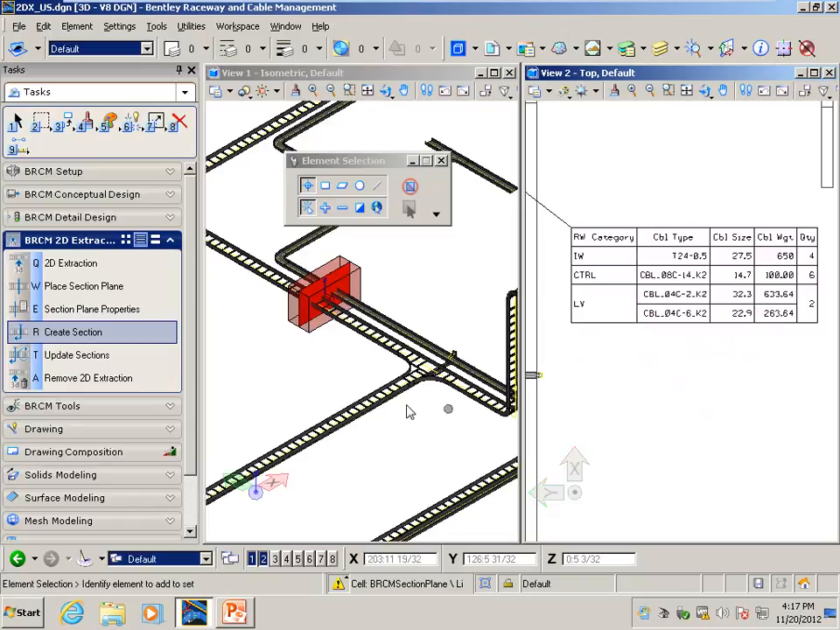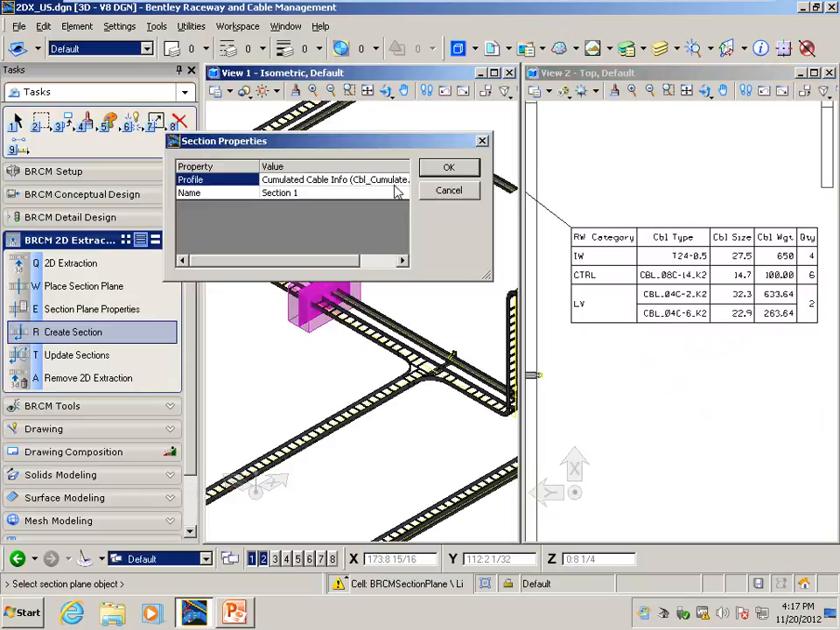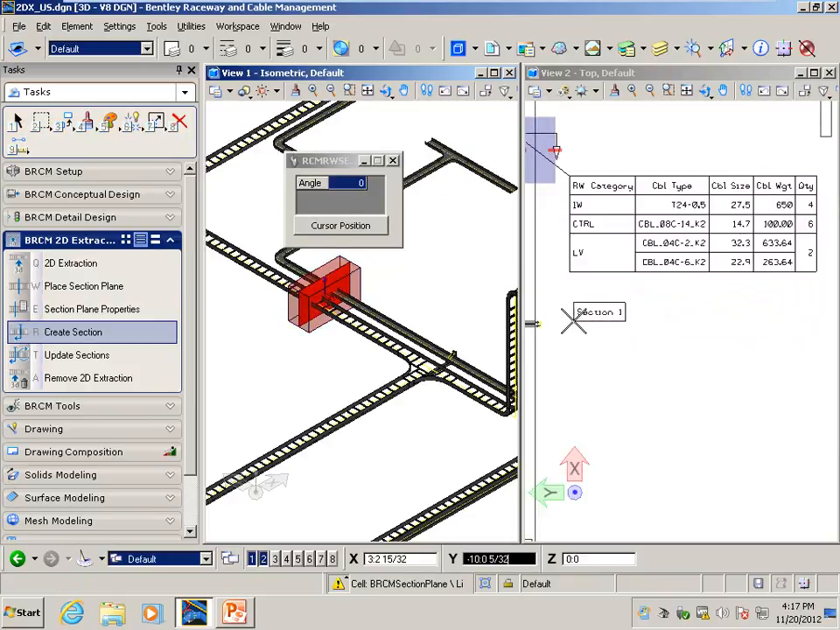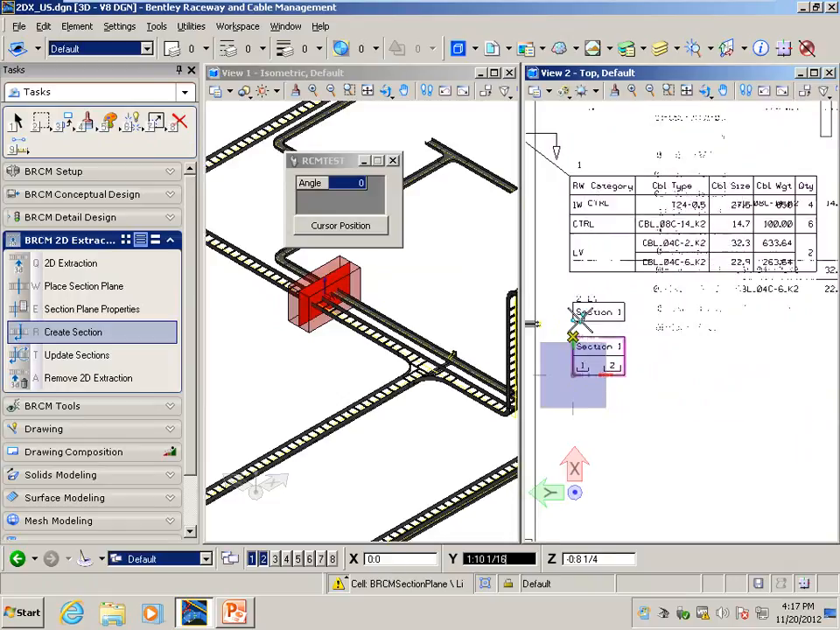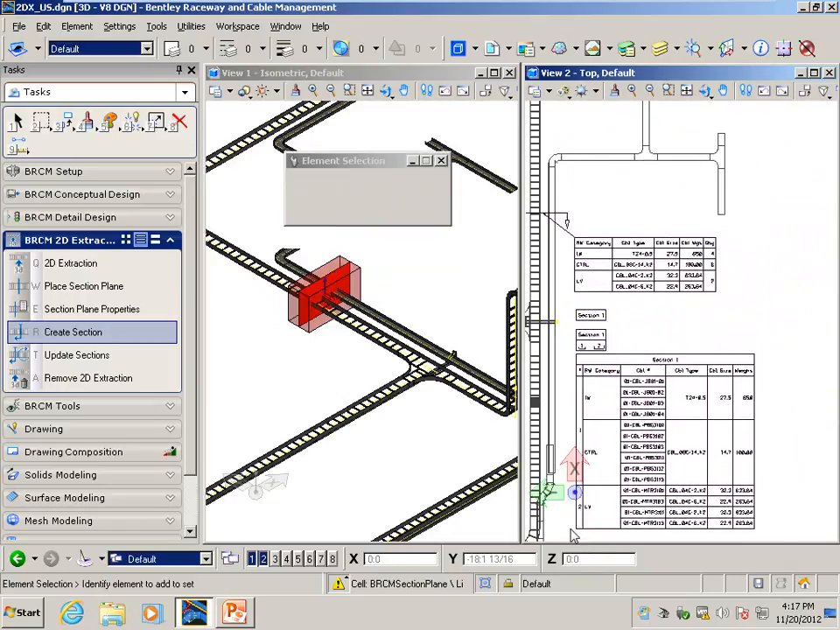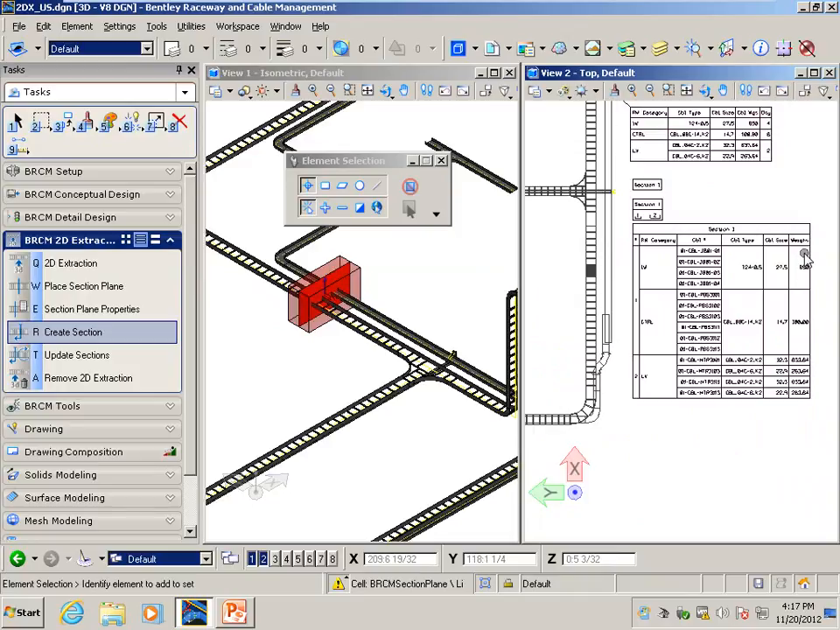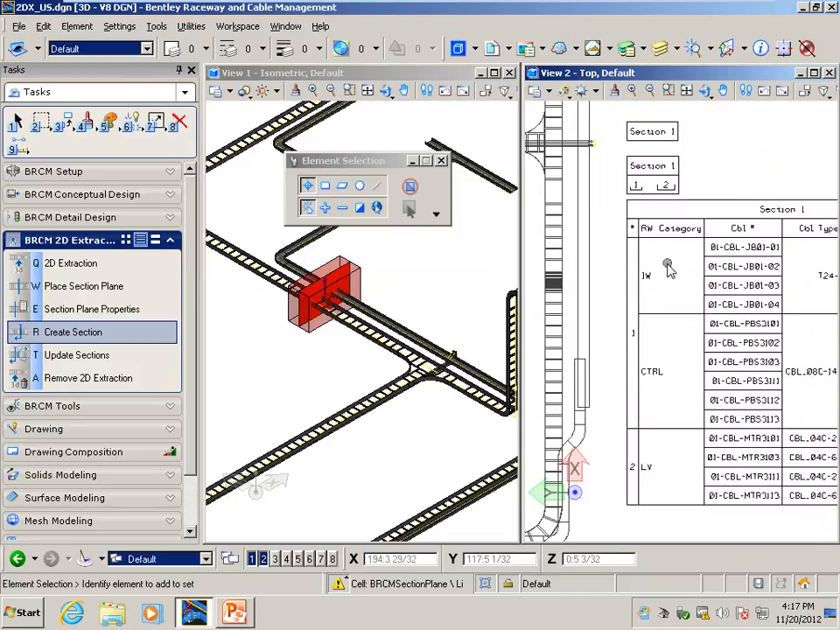If you're looking for a more detailed report, or section view, you can choose the detailed cable info and graphics. In this example, it gives us all the cable tags, cable types, as well as the cable size, and even the weight of the cables for each section of raceway.